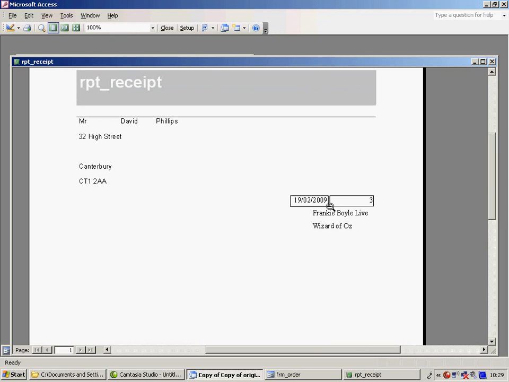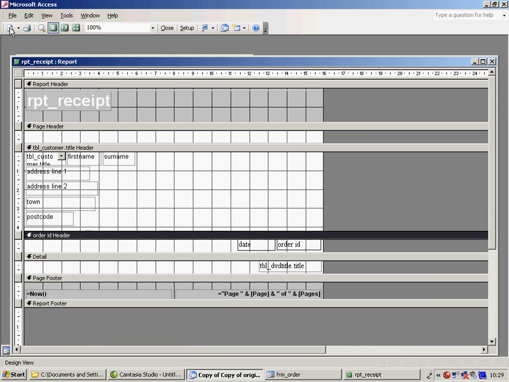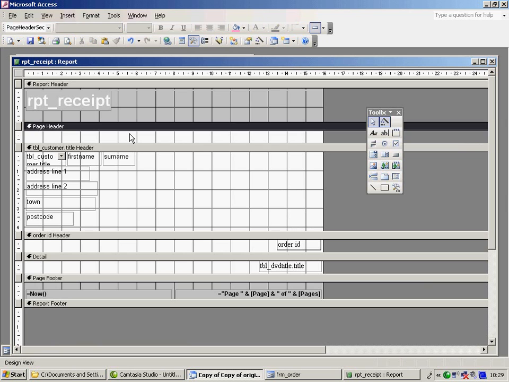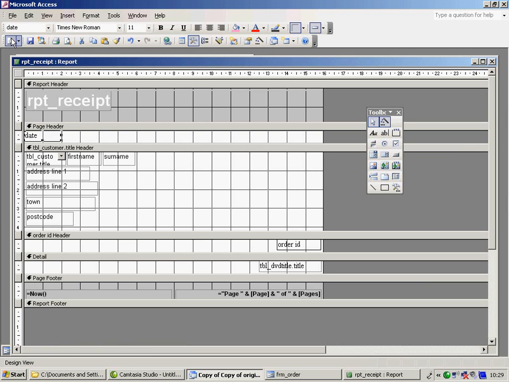David Phillips on the 19th of 2nd, order number 3, took out Frankie Bowl live from the Wizard of Oz. You might argue I should have put the DVD IDs in there as well into my query. Perhaps I should have done that, to be honest with you, but never mind. You might argue you don't want the date there, you want the date up somewhere else. Well, no problem. Let's Control X and let's Control V. Let's put it up in the page header.